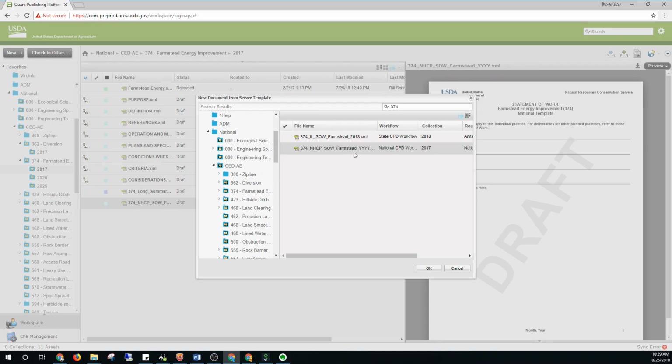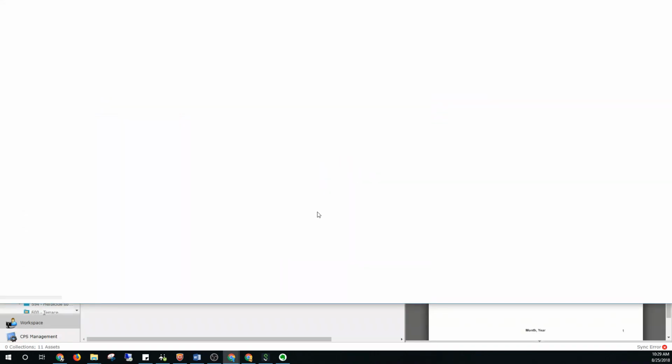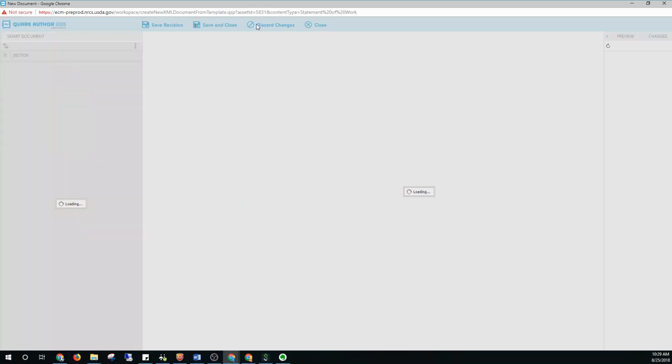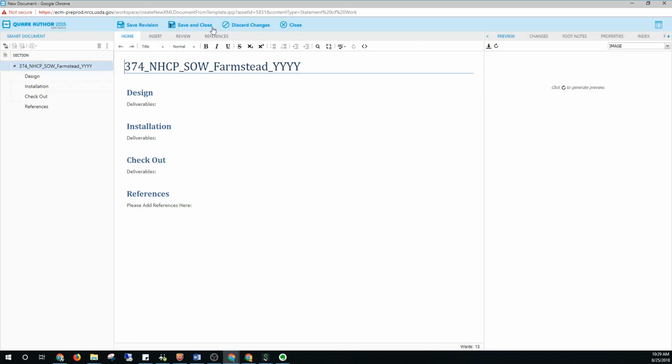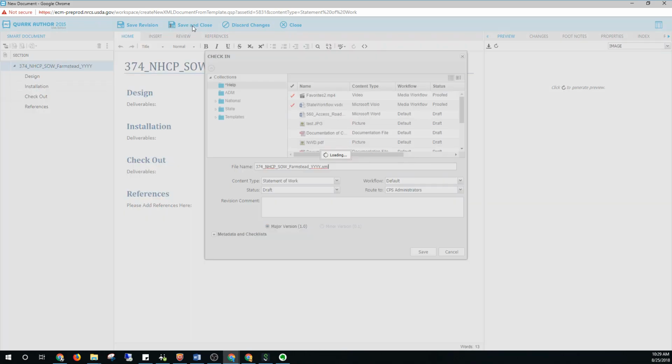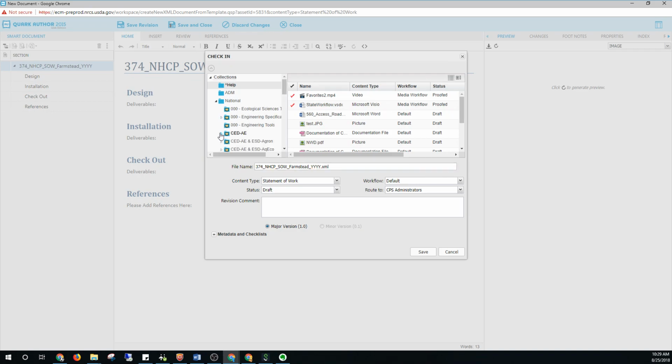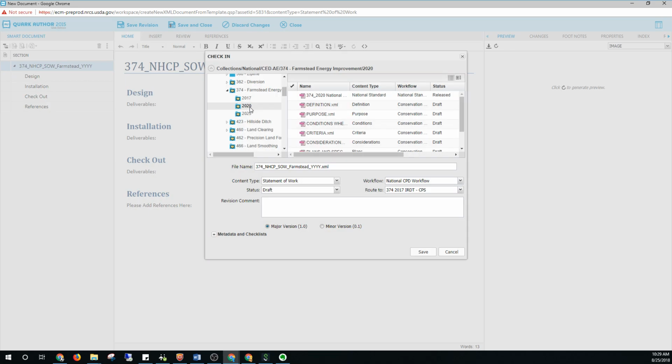Unfortunately, the new document from server template or create document from existing document doesn't automatically take you to the collection structure you want, but you have the search feature for it. Once you open the document and go to save and close, first you need to verify the check-in options, and again it's putting me to the help collection, so we would need to select where we want to save this folder, and in our situation we wanted to save it to the 2020.